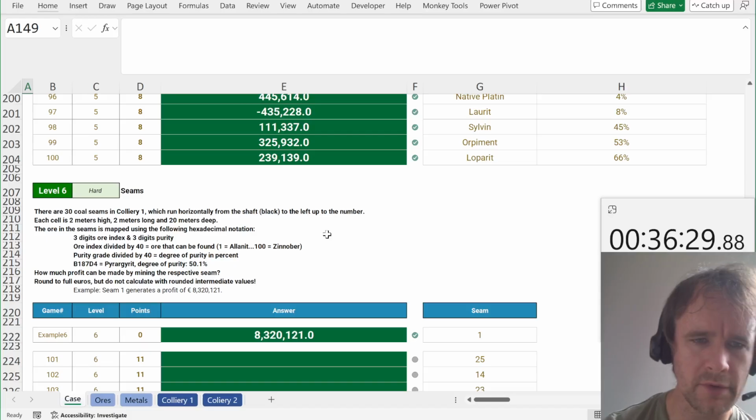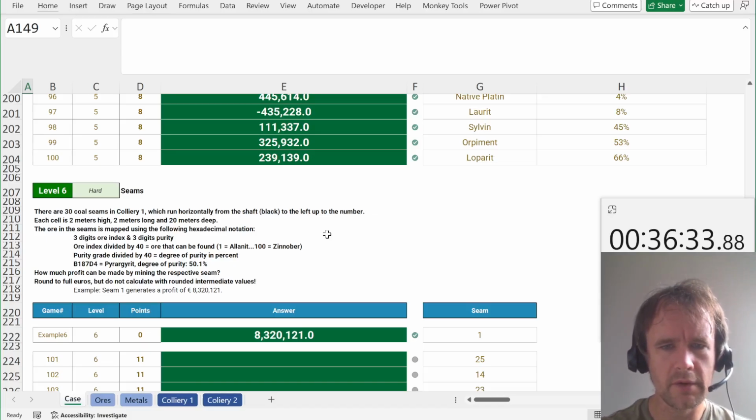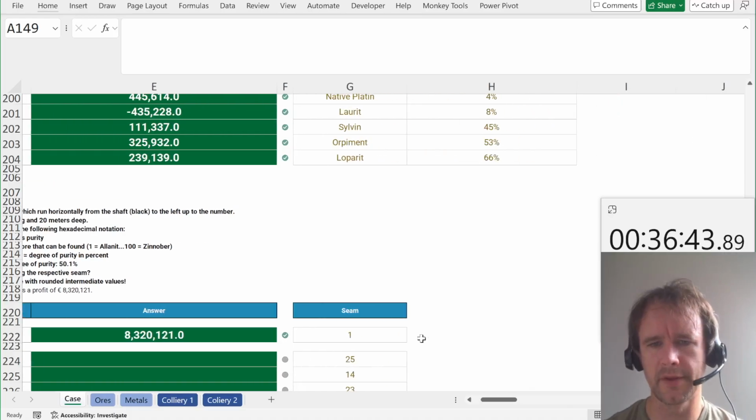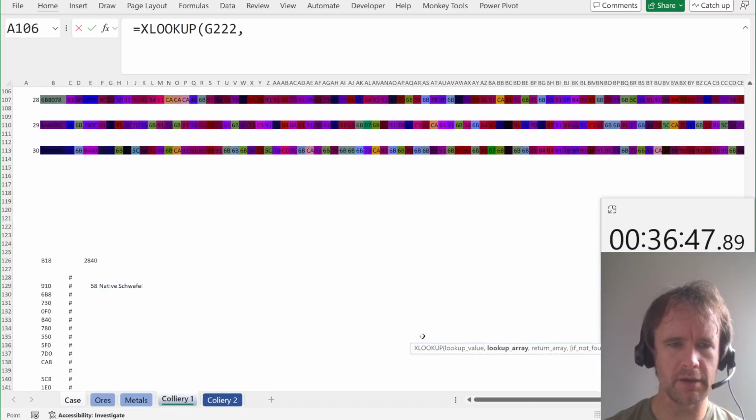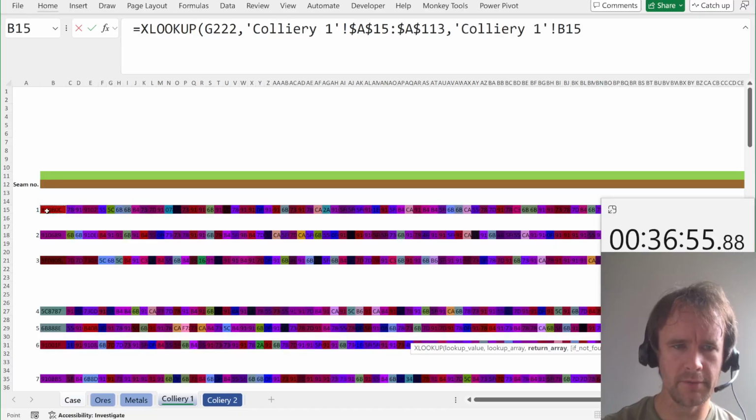There are 30 seams of coal here which run horizontally from the shaft, black to the left, up to the number. Each cell is 2 meters high, 2 meters long, and 20 meters deep. The ore in the seams is mapped using the following hexadecimal notation. How much profit can be made by mining the respective seam? Okay. I should be able to just apply what I've already done. So XLOOKUP in here, lock returning from here.